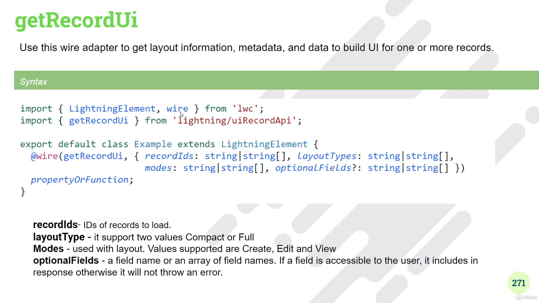First, we have to import the wire from the LWC module. Then we need to import the adapter getRecordUi from the uiRecordApi module. Then we will pass the adapter to a wire service and give some configuration to our wire adapter. In the configuration we have to pass the record IDs. It can be a single record or multiple records. If you are passing multiple records, it should be in array format.